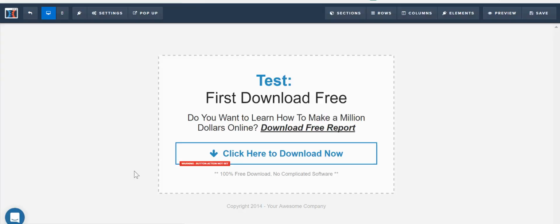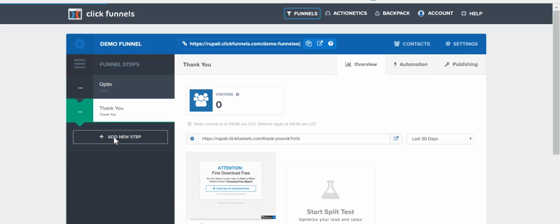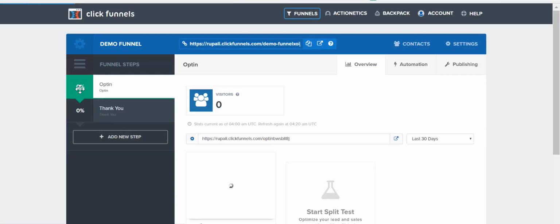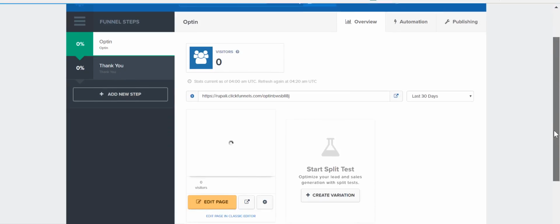Like I said before, once you start playing around with this, you're going to really get the hang of it. But the design elements on this are just so simple to use. Really, they're so simple to use. So I hope this helped.